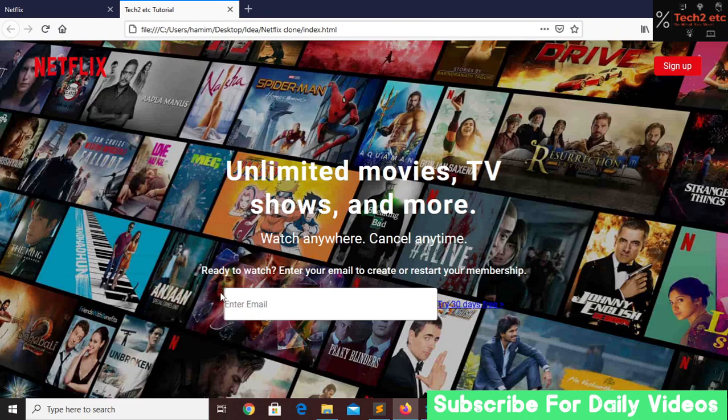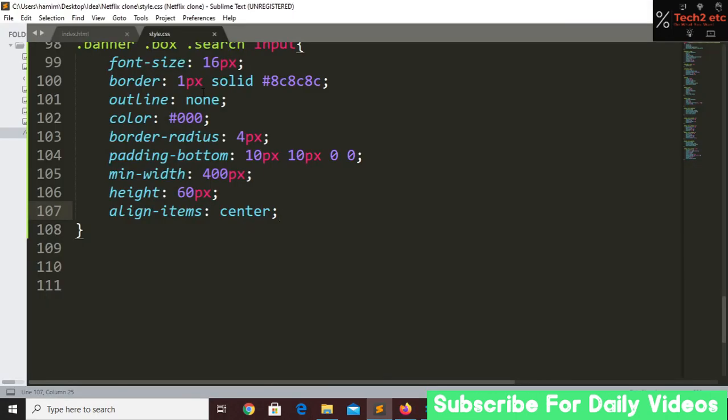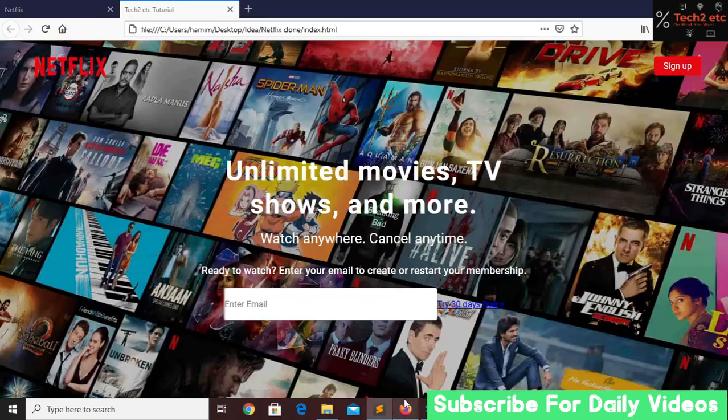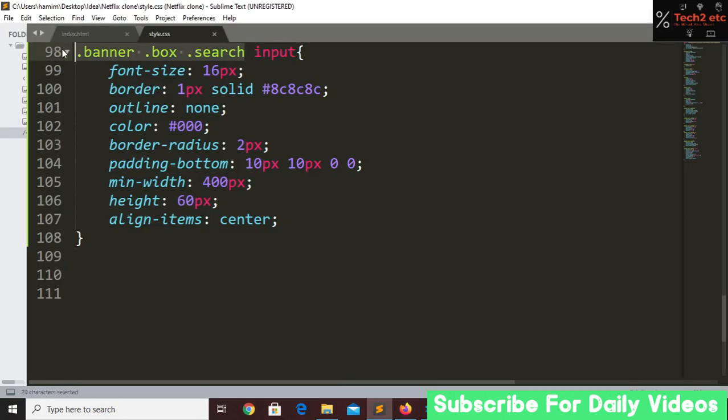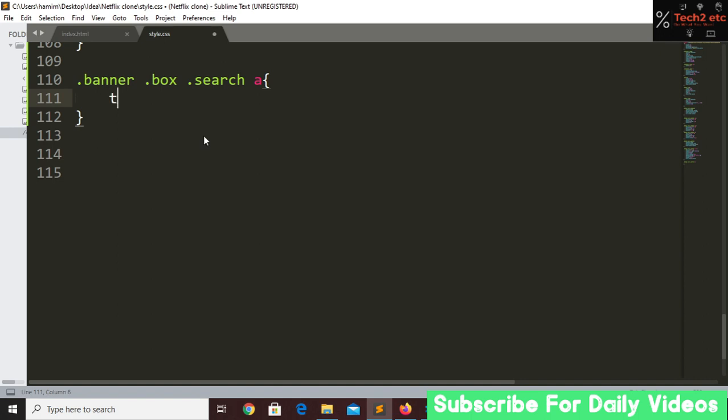So let's change this border radius and decrease it, and it will be actually 2 pixel, not 4. Let's give 2 pixel. Save and go to our website and refresh. Yeah, now it is looking more good. Now we have to style our button. So for doing this, copy this line from here and paste it here. For button we have to target our anchor tag. First I will remove our underline, so that's why text decoration will be none.